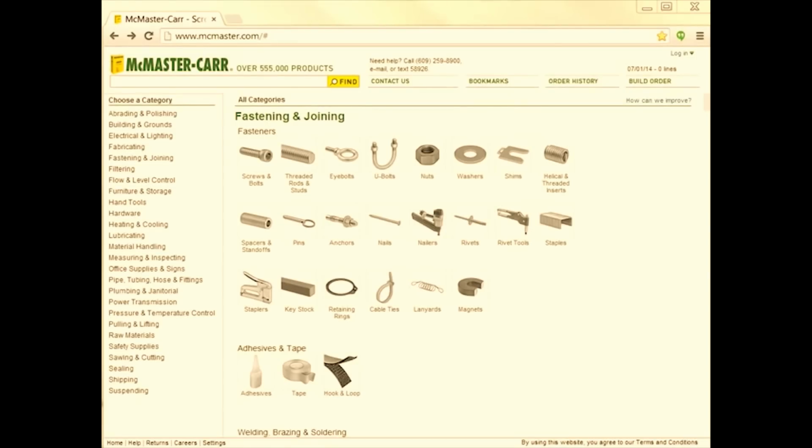So let's get started. Here I am at the McMaster-Carr website. I really like this website because it has a lot of cool stuff to look at. Gives me good ideas. And what some people don't know is that a lot of the stuff that they have here, they'll allow you to download SOLIDWORKS files of some of the parts here. So I'll show you how to do that today.